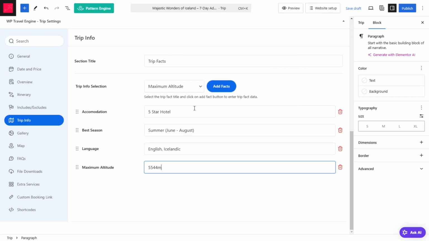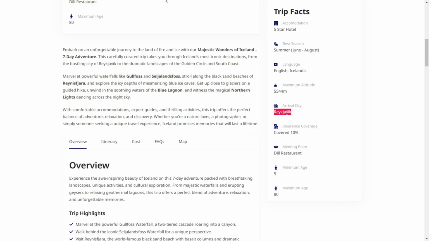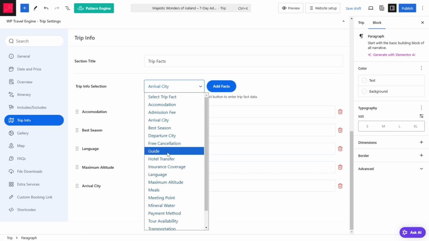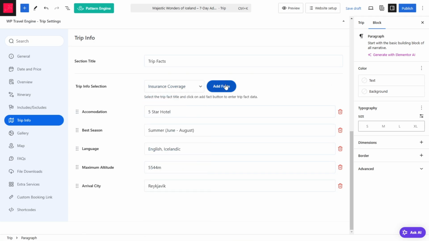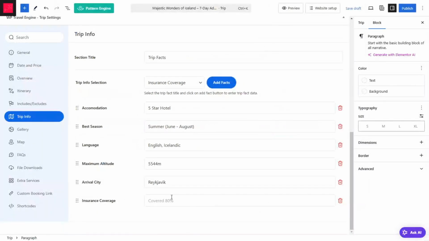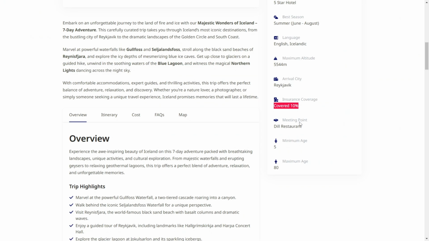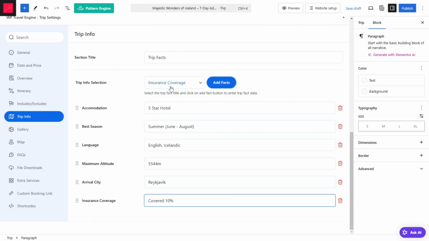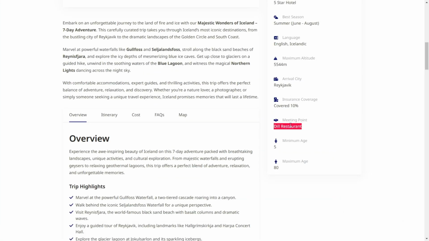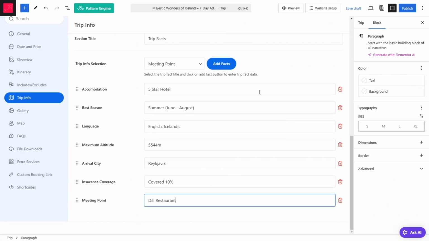The next one is arrival city, right? So arrival city, I'll click on add fact, and then I'll paste it in. Okay, then let's see, do they have insurance coverage here? They do, so I'll click on add fact, and then I'll select the covered 10%. And then here we have meeting points. So let's see if we have meeting points over here. Meeting points, yes. We'll click on add fact, and this says a restaurant. So they'll meet at this restaurant.